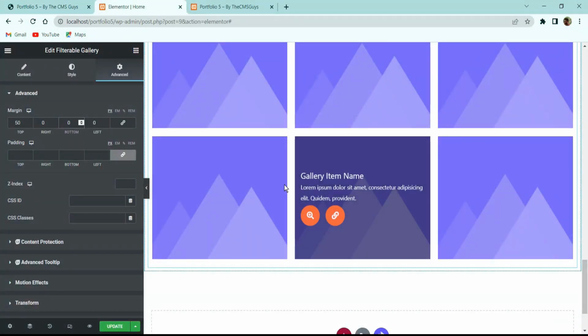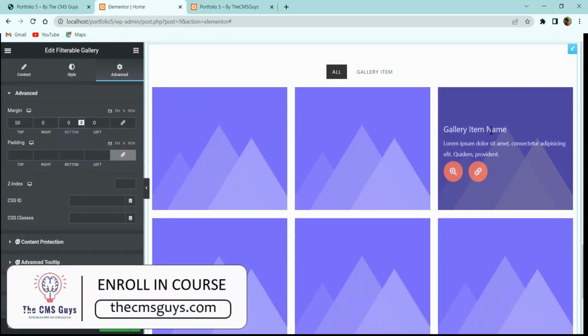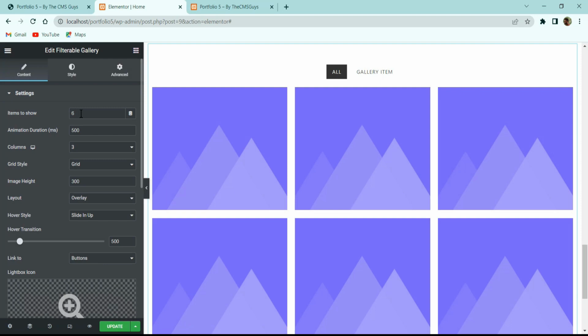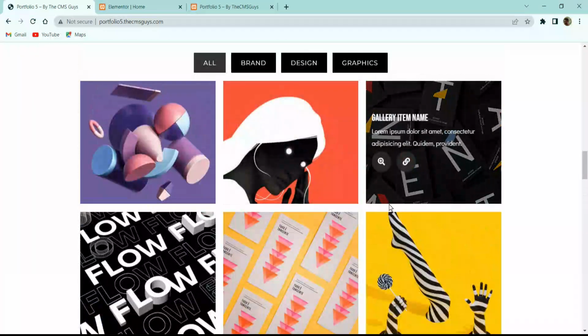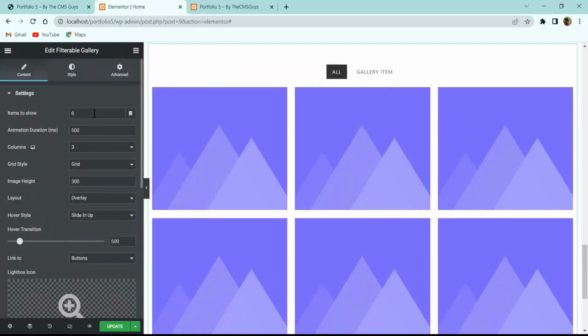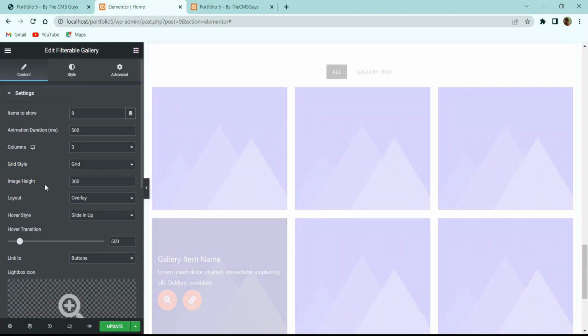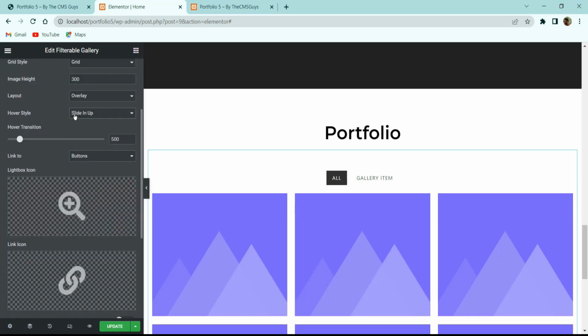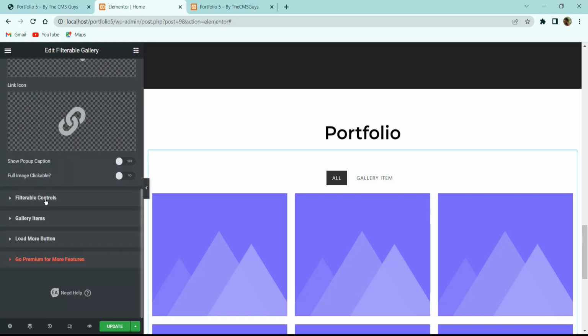So for this, let's move to the filterable gallery. In the content part, you have items to show. As you can see, we have 8 items over here. So items to show will be 8, columns 3, grid style will be grid only, and then layout will be overlay. You can set some hover style and hover transition, and the buttons, everything is fine.